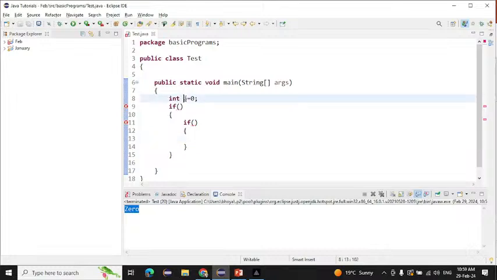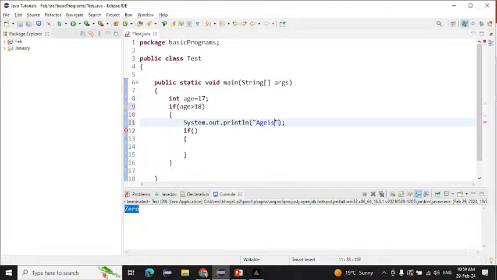Now we will take an example, a simple blood donation example. Suppose I have taken one variable, weight, or simply age, and suppose the age is 70. We will write one criteria here. First, if age is greater than 18, then only it will come into the if block, and we will write System.out here: age is eligible.